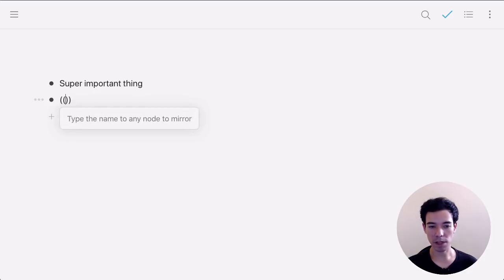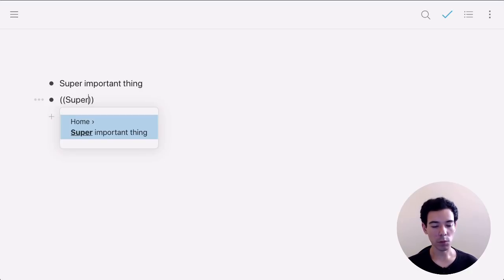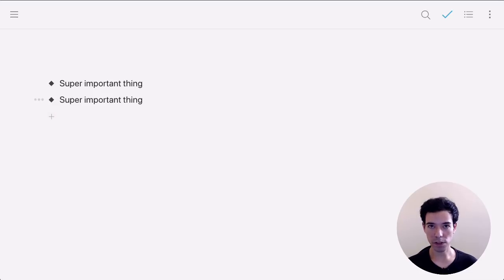You get a prompt that says type the name of the node to mirror, which just means type the name of the bullet. In this case, it's going to be the same one, super, and there we go. Once you find the one you want to mirror, you just press enter.